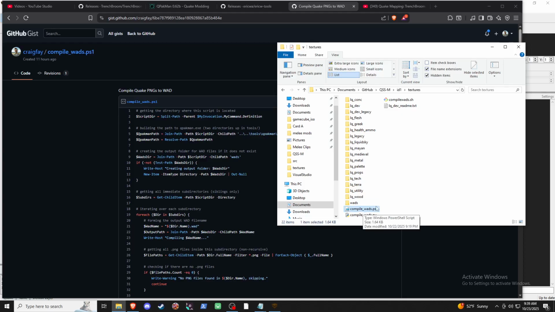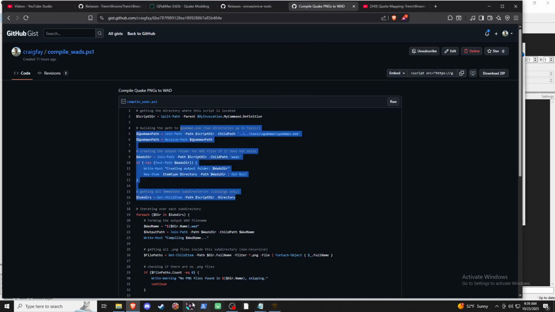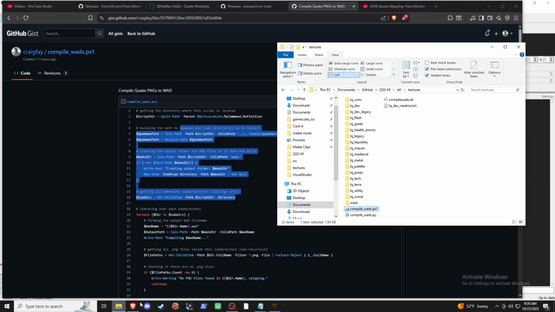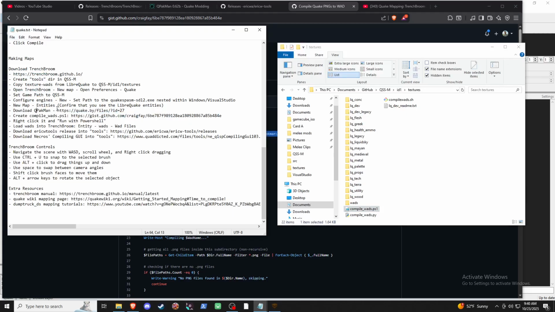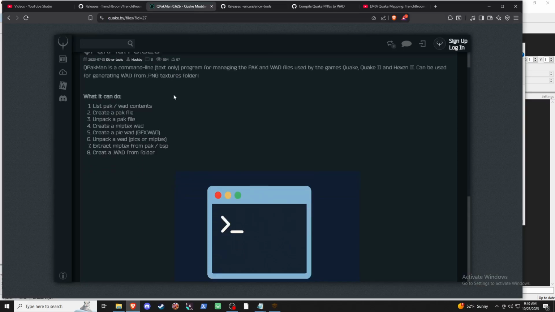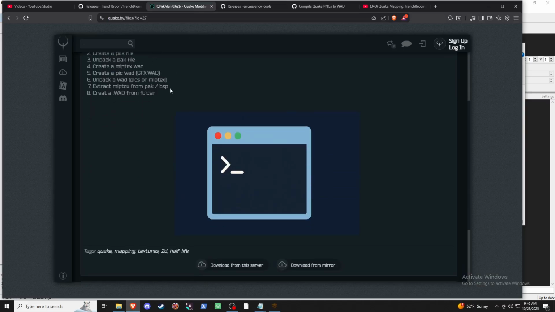I think you can handle that. But end up with compile wads.ps1, this file basically just in this location. And now we need our QPacman. There's going to be another link here in the description to QPacman, quake.by/files, ID equals 27. And here's what that looks like. This is just that program that will do the compilation of those PNGs into WAD, or packing rather.